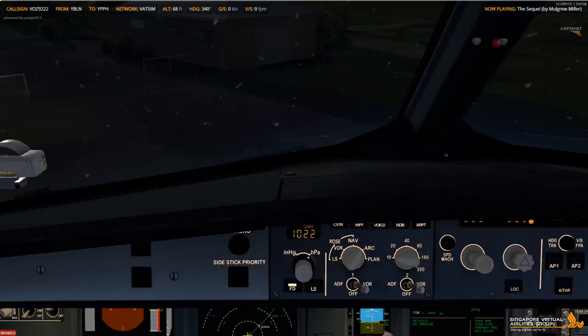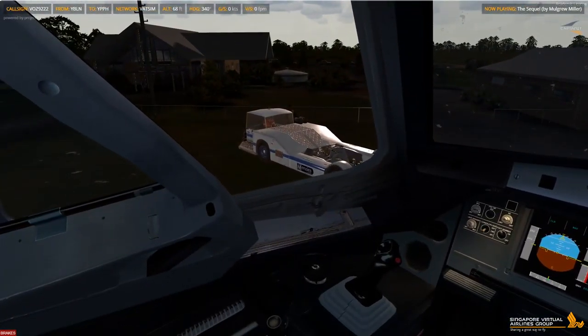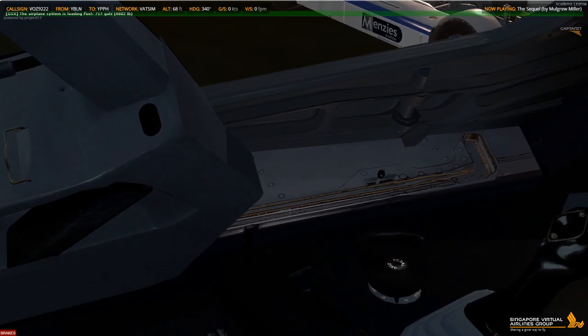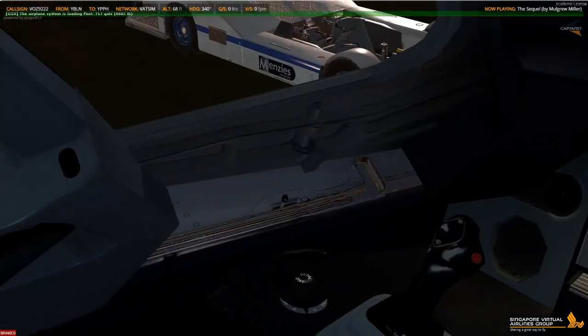Yeah, let's close the window. Very cold. For those that don't want to close the window, there's this little knob here. You can't shift it unless you latch this, and you go in.